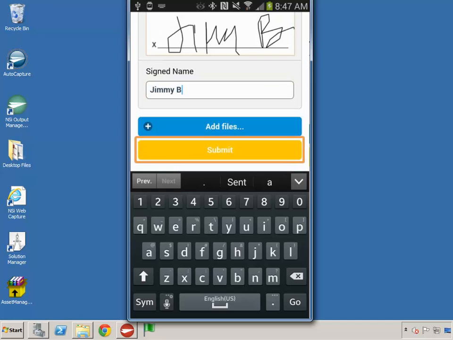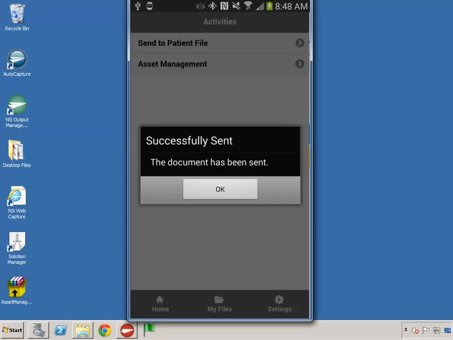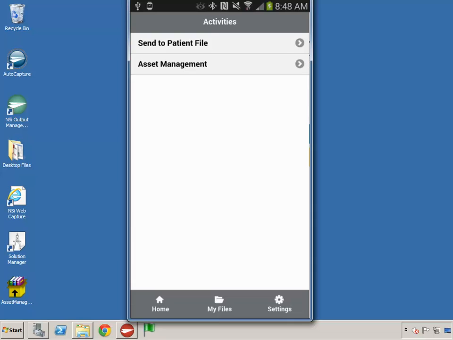Now that the information about the missing asset is complete, I'll go ahead and submit. And the document's been sent. So I'll go ahead and press OK, and I'll put my mobile device aside.